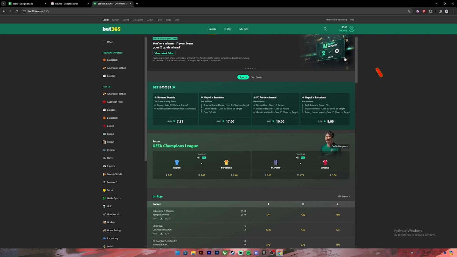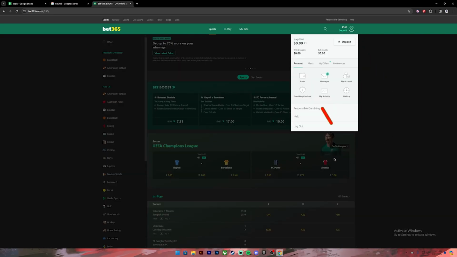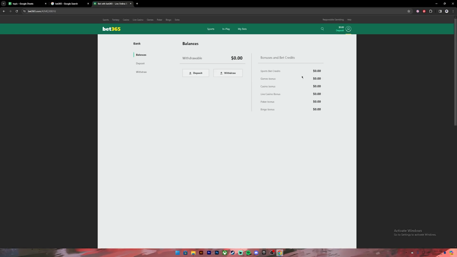Now click on your profile at the top right corner. Now from this menu, click on this bank icon. Then it will take you to this page. Now you will see this option, withdraw, click on it. Then it will show your bank details like your account number and expiry date.